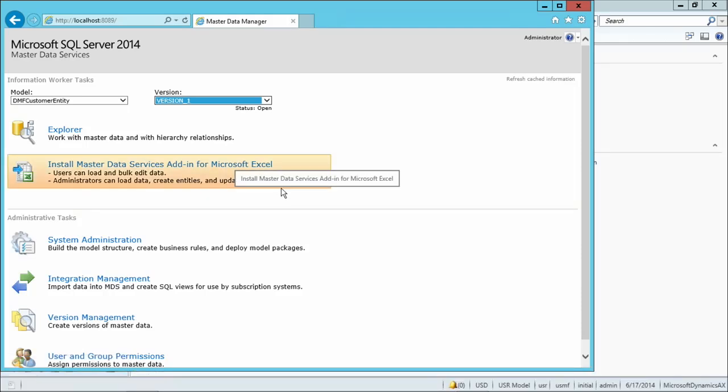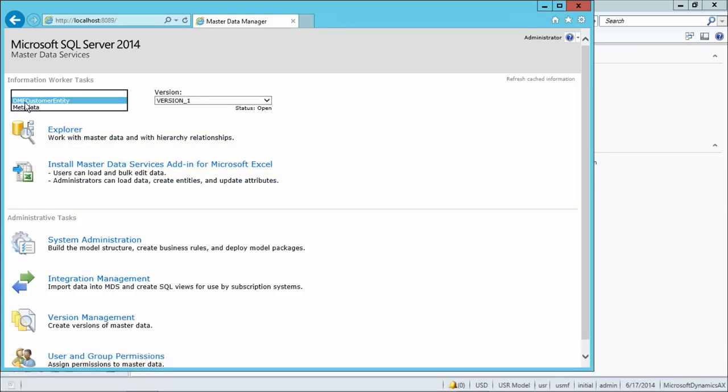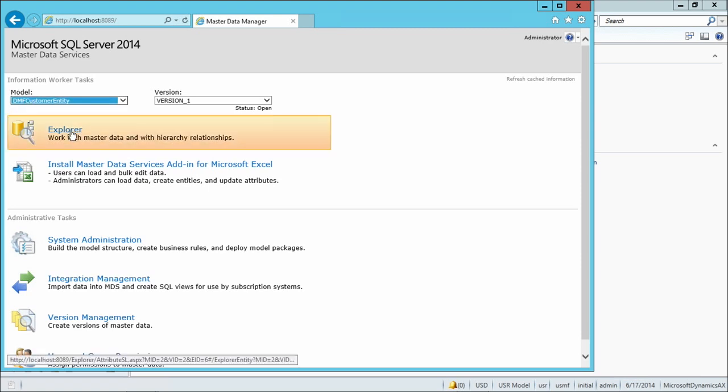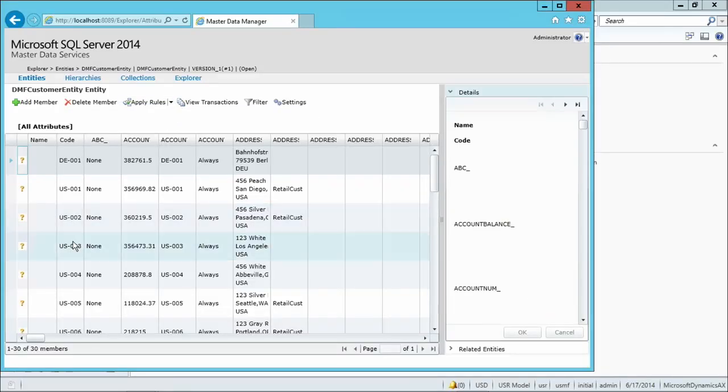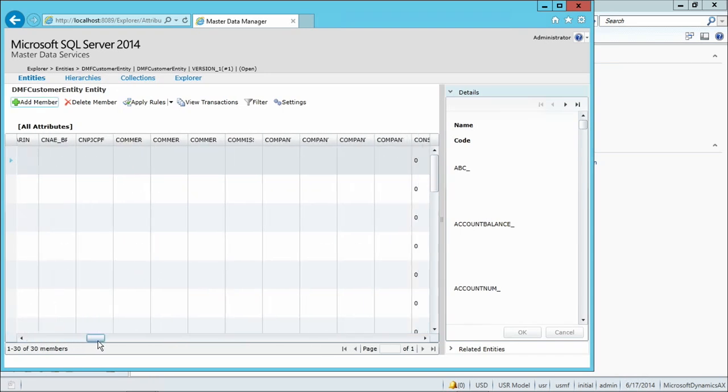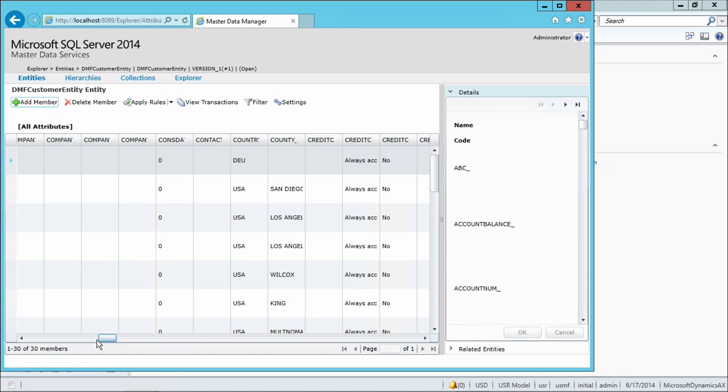Now within the web application, we're going to select the DMF customer entity model and click on the Explorer. You can see all of the customers that were originally in AX now part of the SQL MDS. This also shows you all of the attributes for that customer.